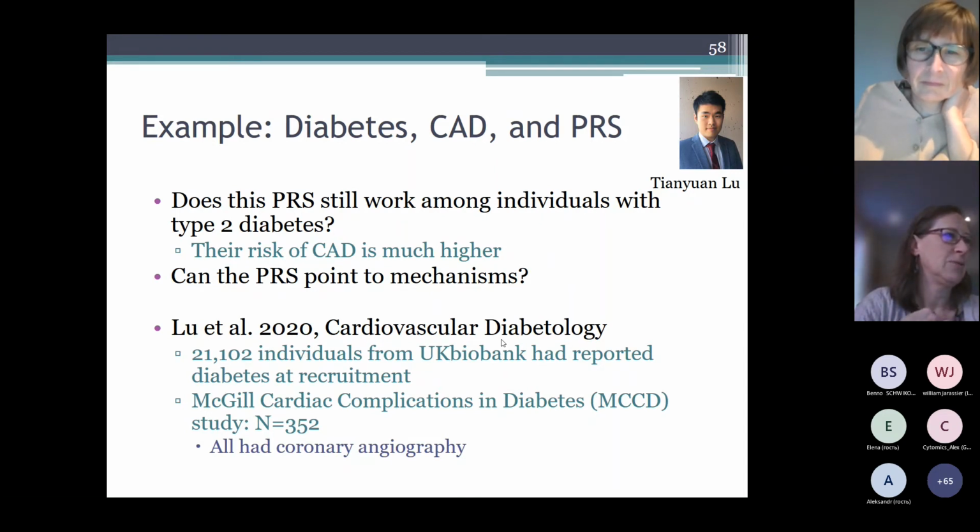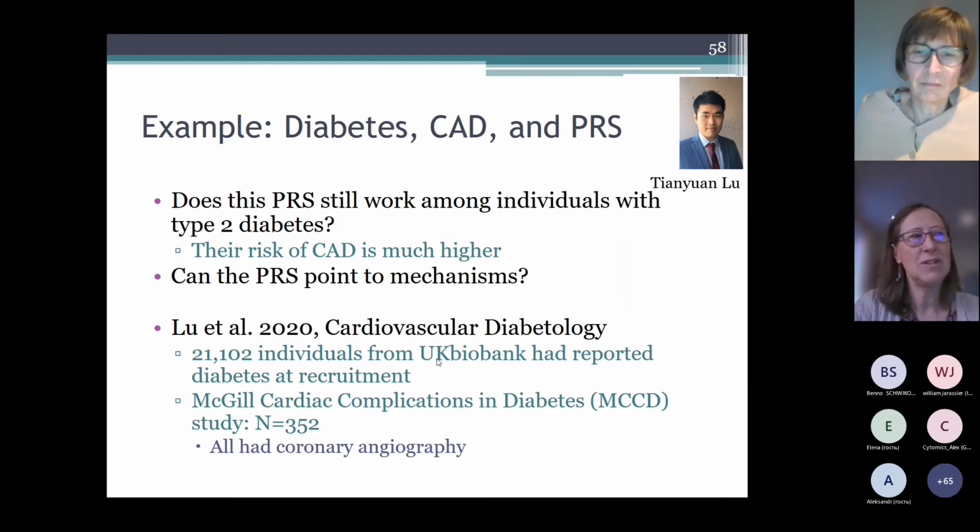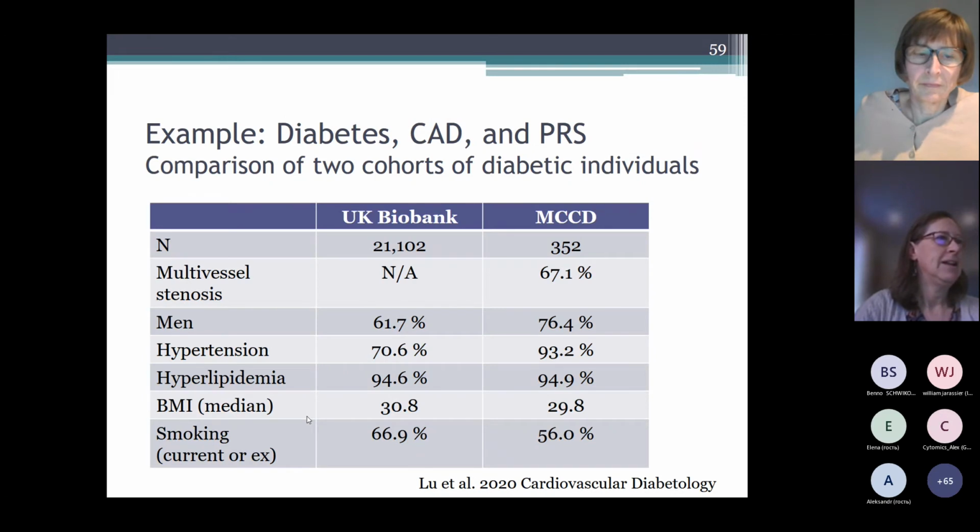In this 2020 paper in Cardiovascular Diabetology, we took 21,000 individuals from UK Biobank who had reported diabetes. I'm just going to say diabetes rather than type 2, because it's a question of how accurately the question was posed in the UK Biobank. I'm also going to take a tiny study from McGill with 352 individuals who definitely had type 2 diabetes, and all of these people had coronary angiograms.